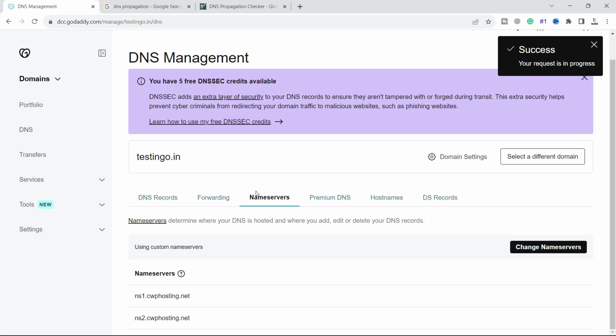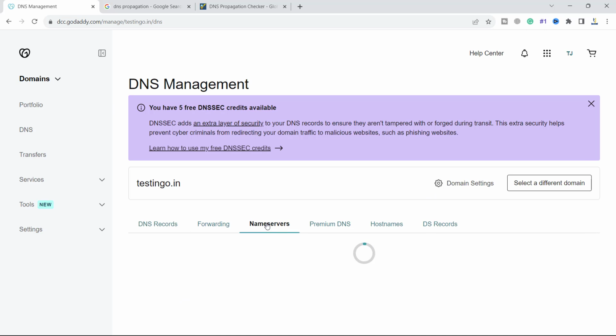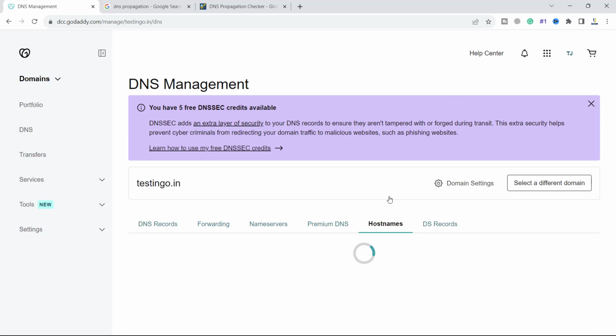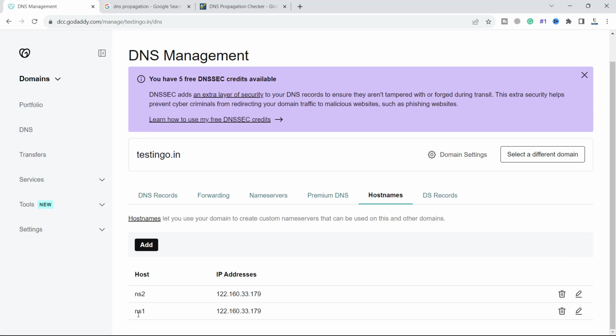So these settings you have to do with your domain hosting provider. Let me refresh it, and if we go to the name server again, now our name servers are ns1.testingo.in, ns2.testingo.in, and the host names are pointing to ns1 and ns2. They both are pointing to the same IP, that is 122.160.33.179. And the same setting we have to do with our CWP panel as well.